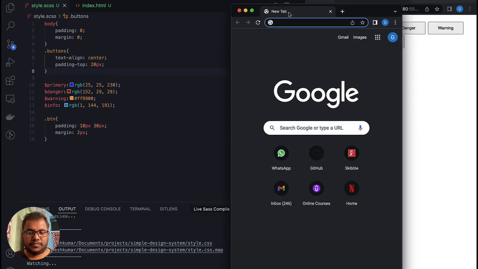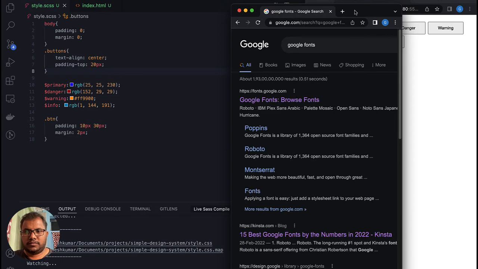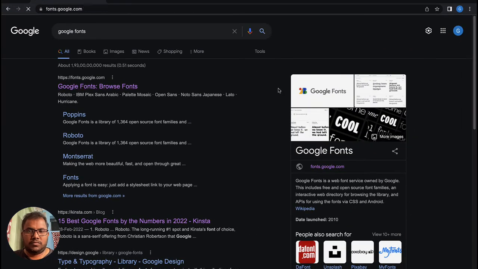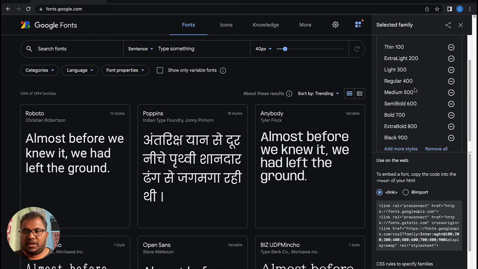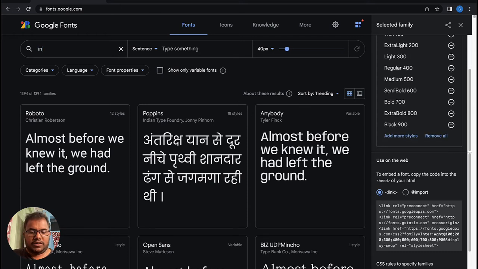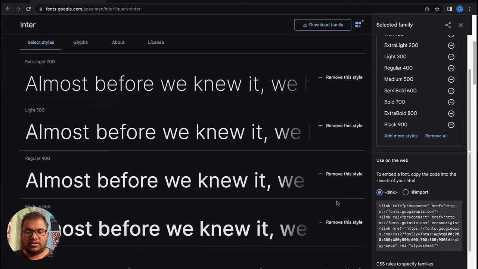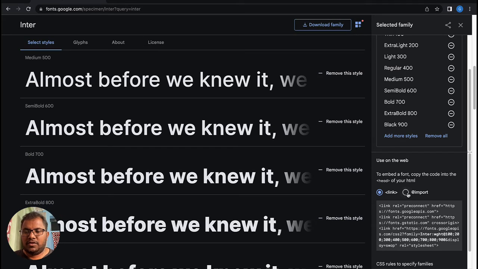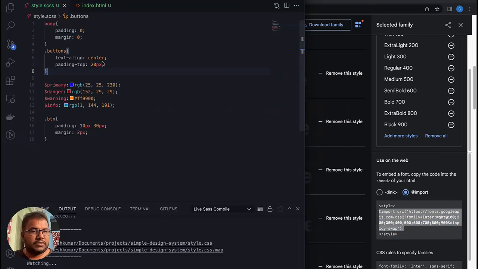So Google Fonts, I've already selected the awesome font of Inter family. If you don't know, you can type Inter and click on this, and you can select all the styles you want, and finally you can download this. So finally I'm actually adding this into my file.